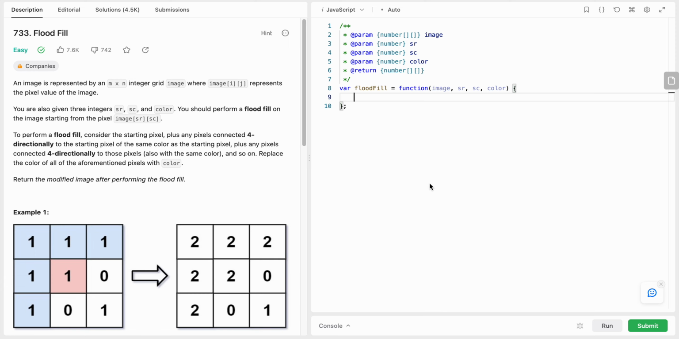Hello friends, today I'm going to solve LeetCode problem number 733, flood fill. In this problem we are given an m by n integer grid image where image[i][j] represents a pixel value of the image, and we are given three integers sr, sc and color. sr represents the source row, sc represents the source column, and color is basically the pixel value to fill.